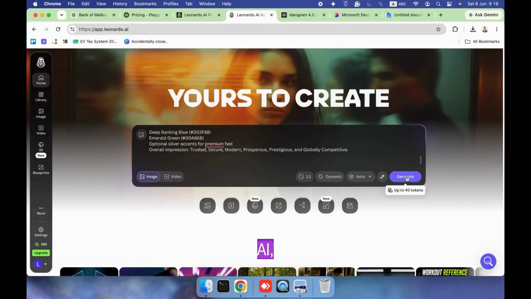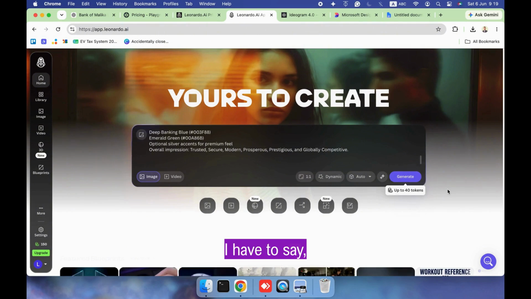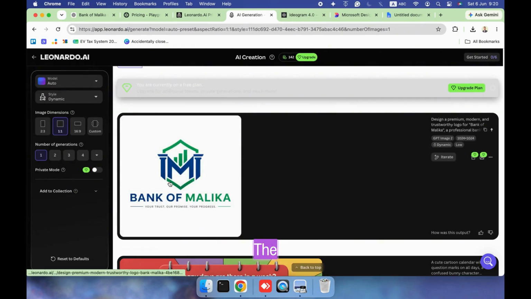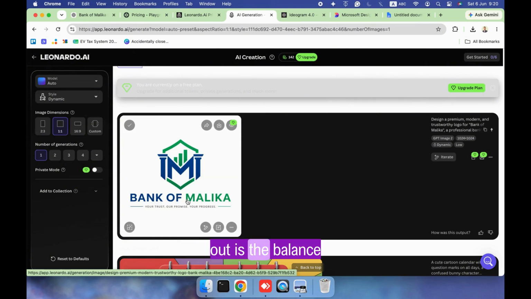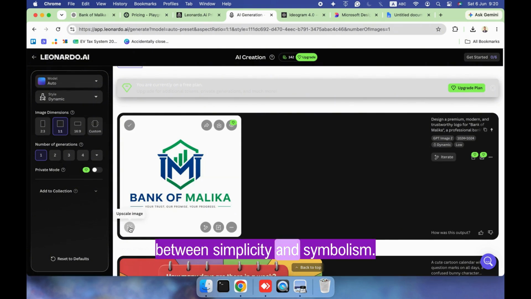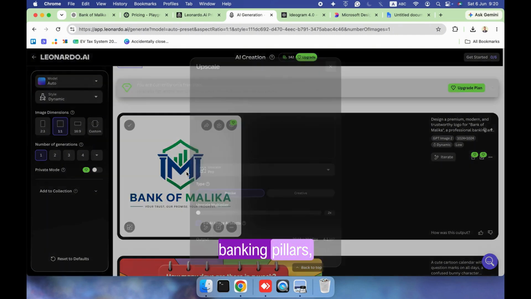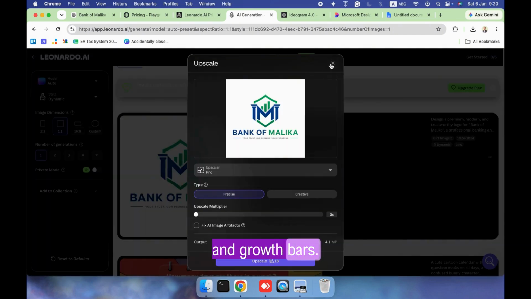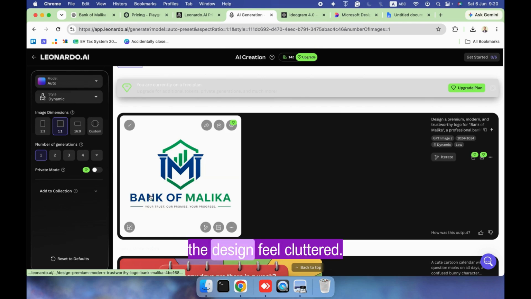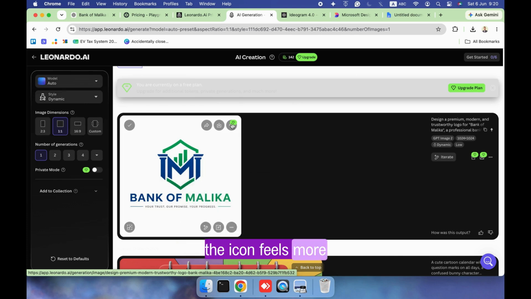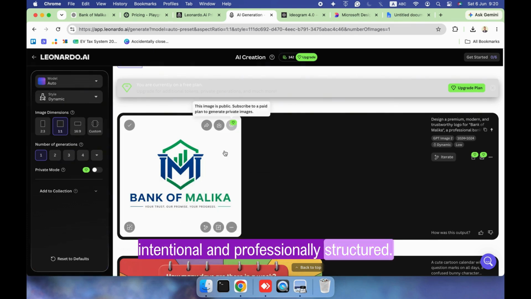Next up is Leonardo AI. And I have to say, this is probably the strongest result I've seen so far. The first thing that stands out is the balance between simplicity and symbolism. Leonardo created a logo that combines the letter M, banking pillars, a shield, and growth bars, all without making the design feel cluttered. Compared to previous tools, the icon feels more intentional and professionally structured.